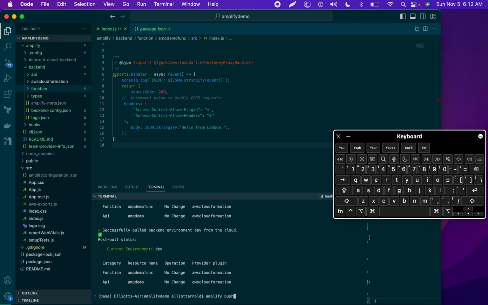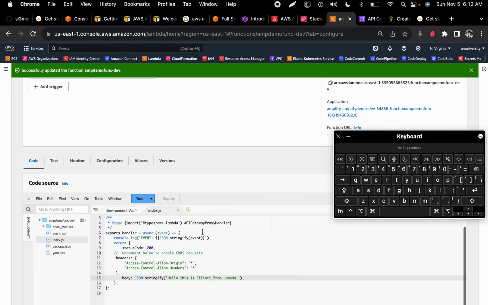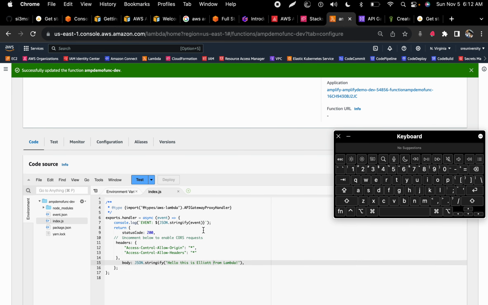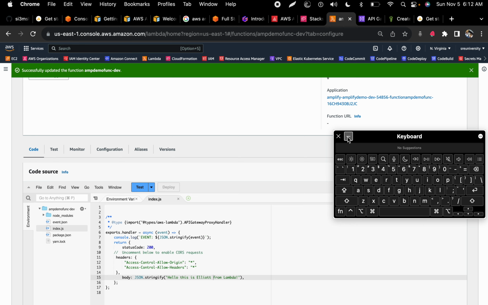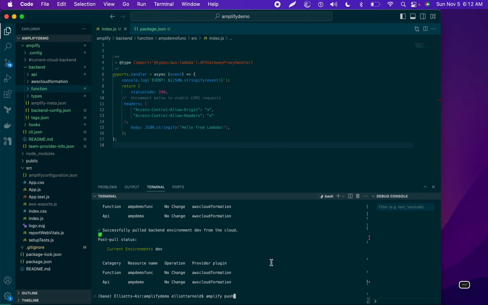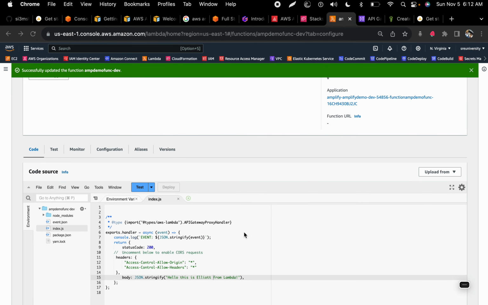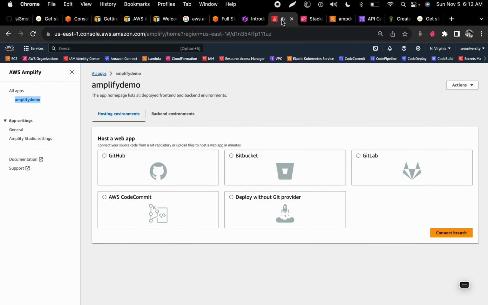Okay. Well, I may need to look at that one again. But we definitely made that change here in Lambda. I will definitely look at that one. But this command is going to be pulling the backend from the cloud here. So that's how the command's supposed to work here. So let's just go move forward here.